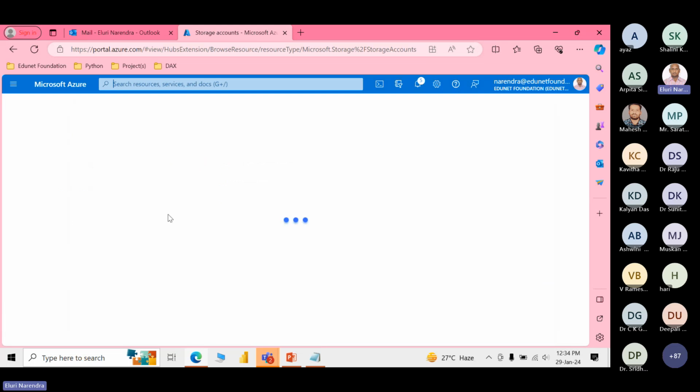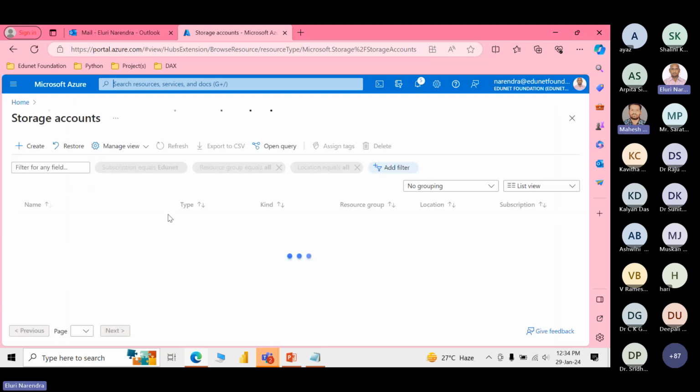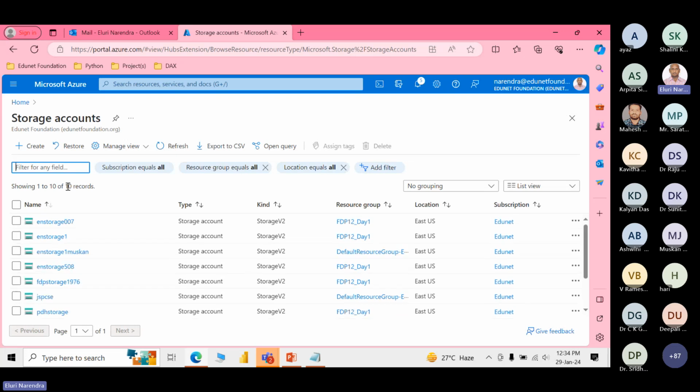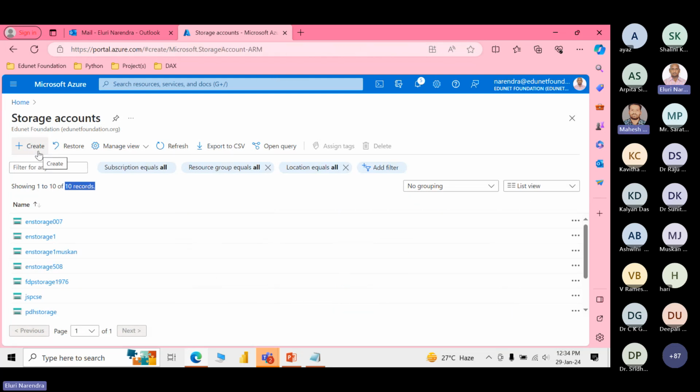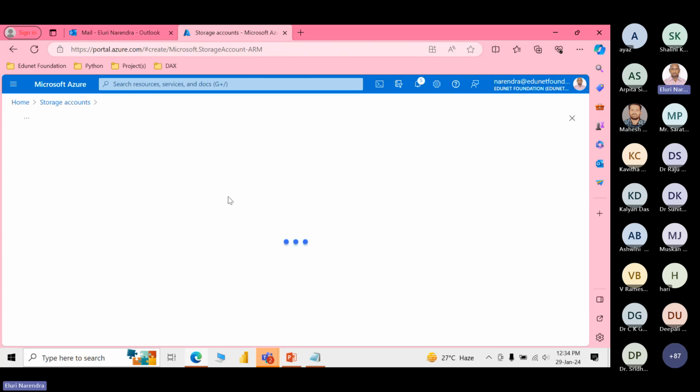And here, these are the storage accounts. You can see 10 records are there. That means, as of now, we have created 10 records. Suppose I want to create my own storage account. So I'm clicking on plus create, which means that I want to create one more storage account.